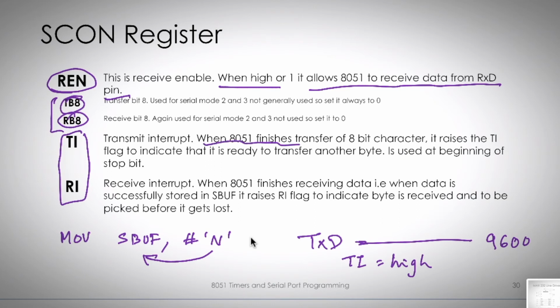When the 8051 finishes the transfer of an 8-bit character, it raises the TI flag. Similarly, RI also. When you are ready to receive something and the data is coming to the 8051, RI will be high when the reception is over, when receiving the data is over.